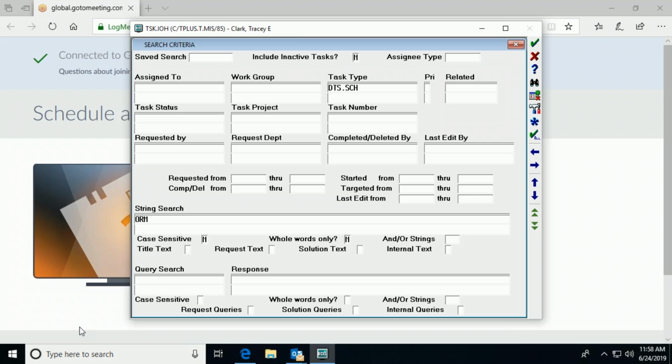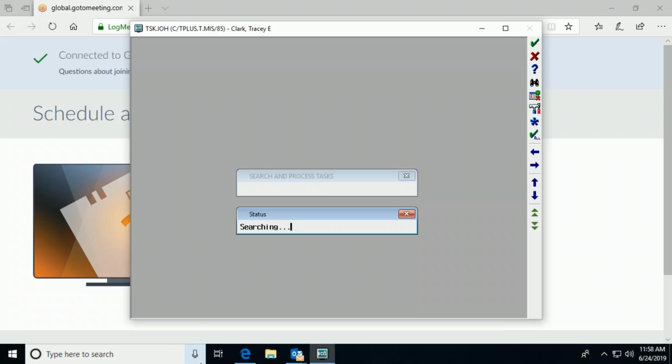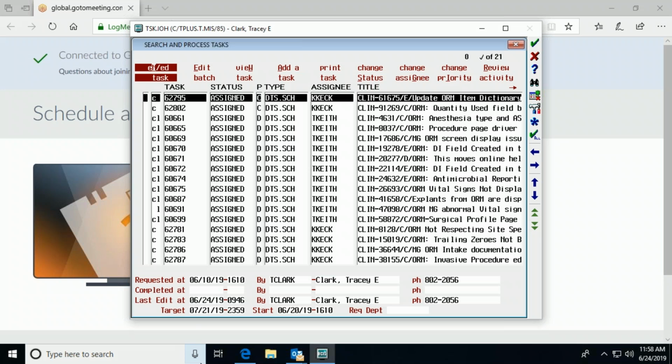So I could make this case sensitive. In this case, this is a good example because I want to find ORM only as a capital uppercase. And here's another little trick. I want to find it in the title, but I do not want to find it in the request notes, in the actual Meditech testing notes. I only want to search the title. Okay, so now I can use my F12 key. I'm searching just within scheduling, but I wanted to find only those scheduling DTSs that have to do with OR management.